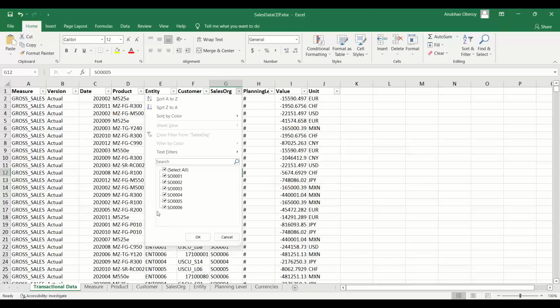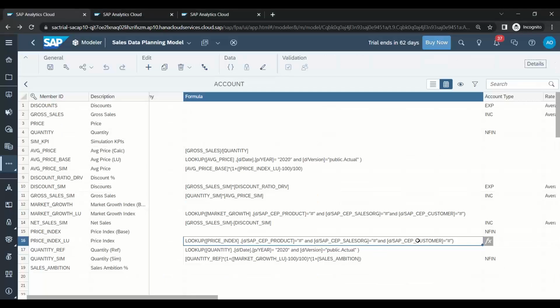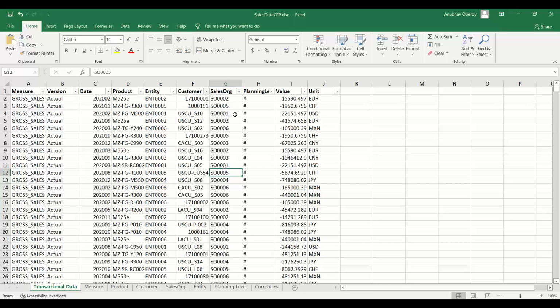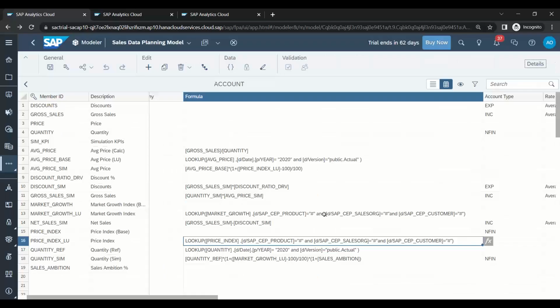You see, there's no hash here. Do we have hash for customer? We go to customer. There is no hash value for customer. So our data set doesn't have hash value for customer and hash value for sales org. We don't have. But in the lookup formula, it has been given.